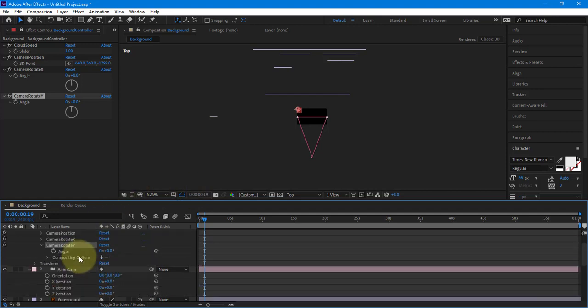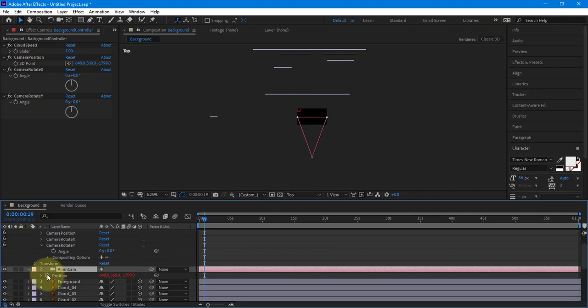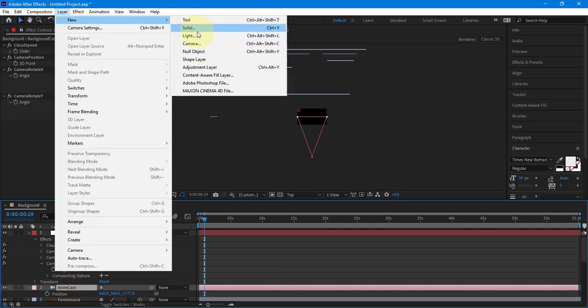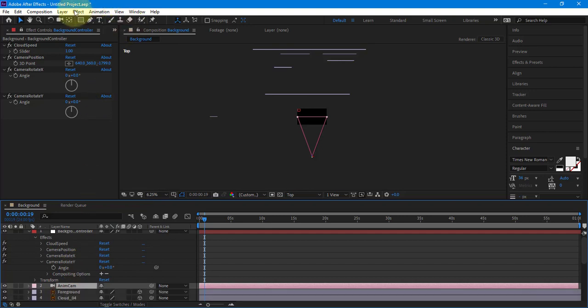So I'm actually going to go into my camera here, and I'm going to remove these positions because I need to set up something else so that I can control where the camera is actually pivoting from. So I'm going to make a new null. Maybe I can just do it through this. Let's see. No, I can't. Okay. I'm going to make a new null.